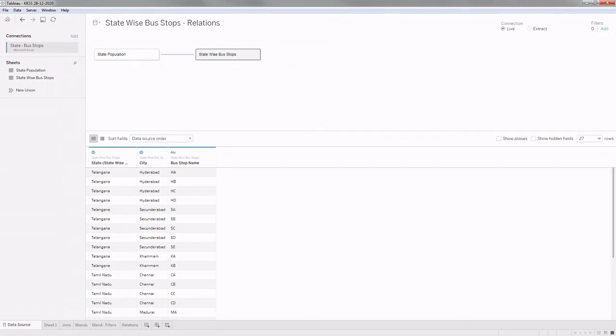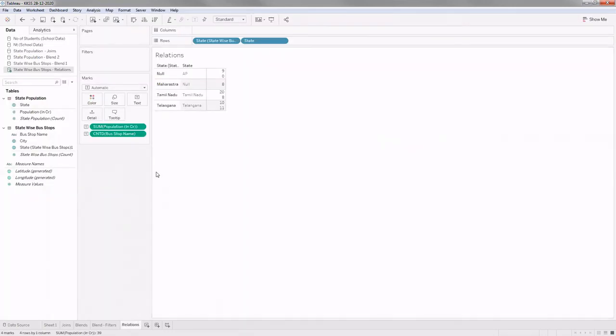On performance standpoint, which one is best? That's what you're asking. At this point in time, I don't know much about that particular point, which one is more performance oriented. But for simple data sets, I don't think you should be able to notice much difference in any of these joins or blends or relationships. They should be able to work fine. But I'll have to look a little bit into it, and I'll have to get back to you.